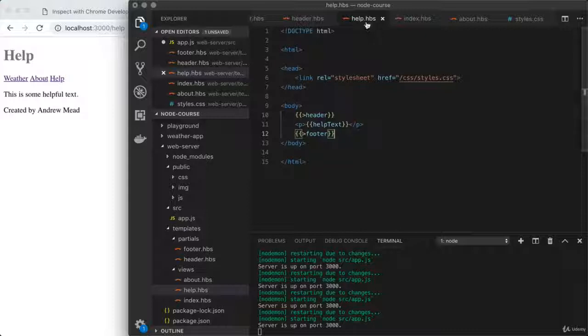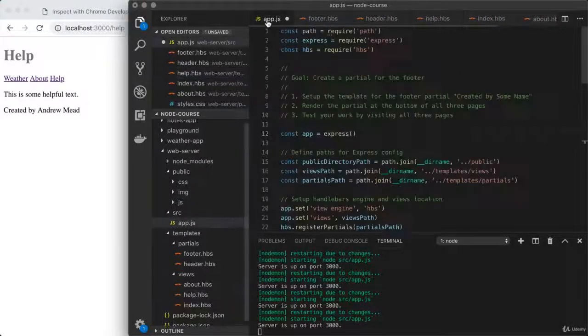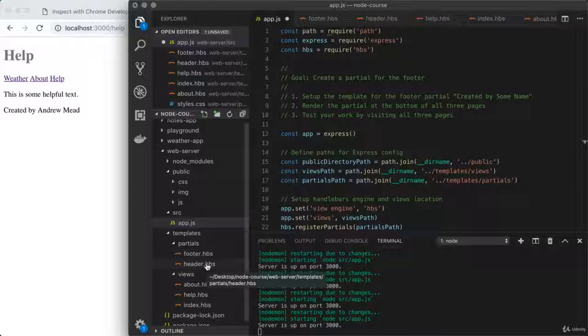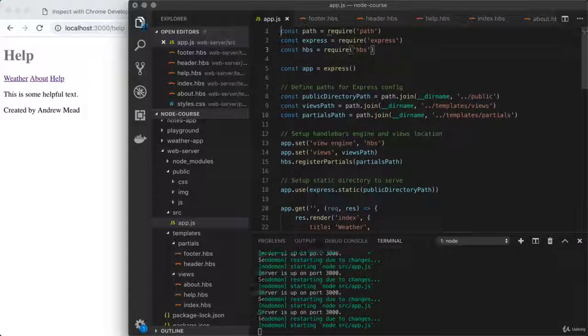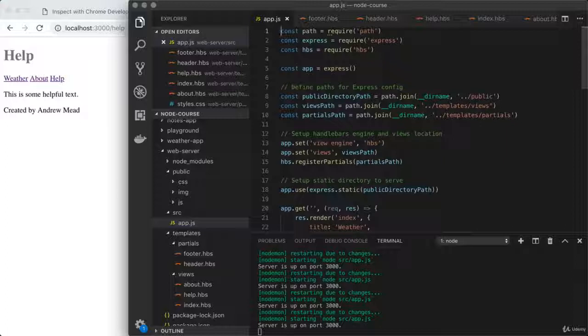Partials can be used throughout your application to make it really easy to render the same thing over and over again. As we saw, we can still inject values inside of them. We did that for the name in footer and for the title in header. Now that we have that all wrapped up and we've tested our work, I'm going to remove those challenge comments, and that's where we're going to stop for this one.